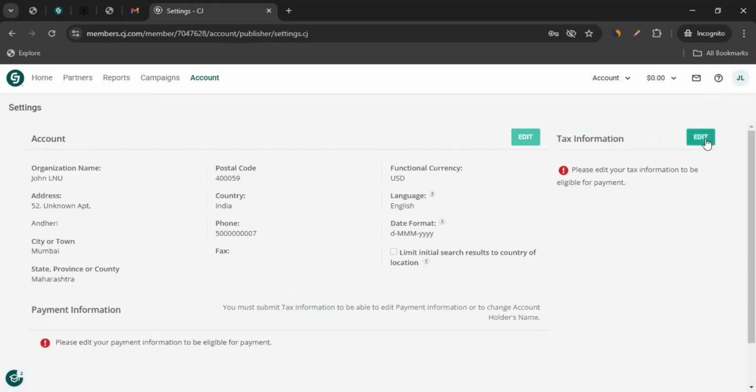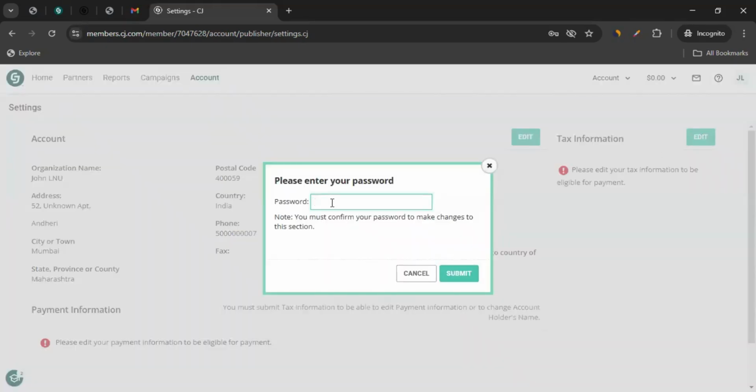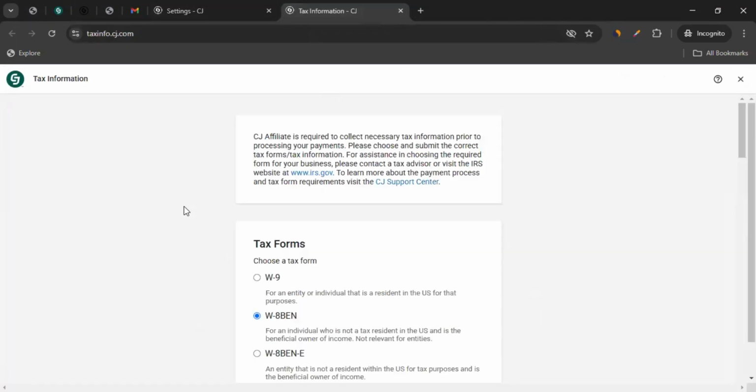And then you got the tax information. Please edit your tax information to be eligible for payment. You won't be able to set up your payment details here unless you complete your tax details. For that, you can click on edit, and you would have to enter your password once again. Let me enter mine. You can enter yours as well. Followed by click on submit, and it will take you to this page.